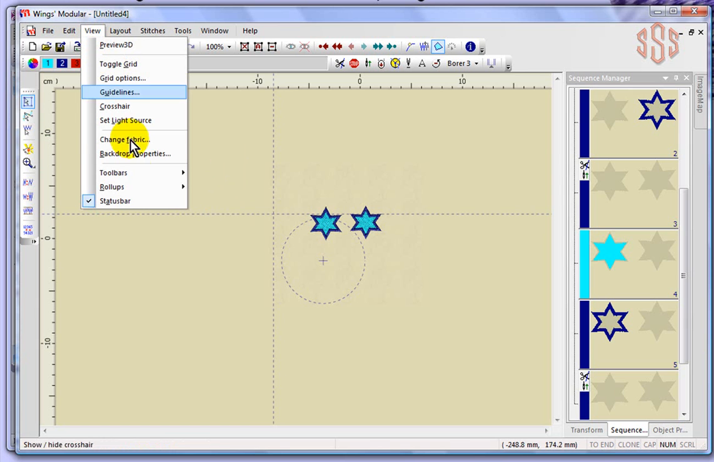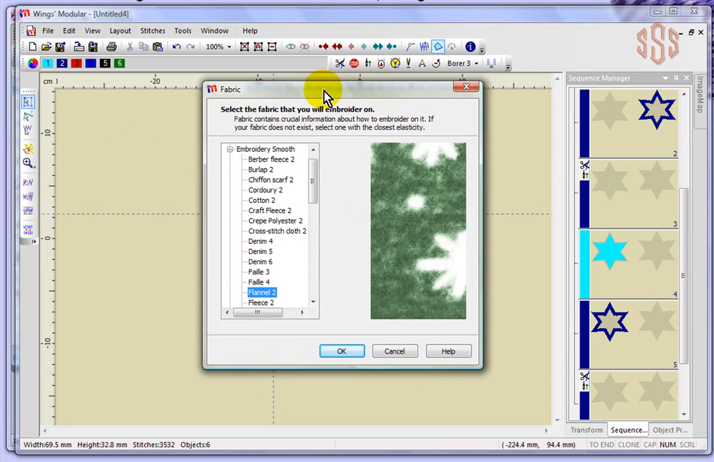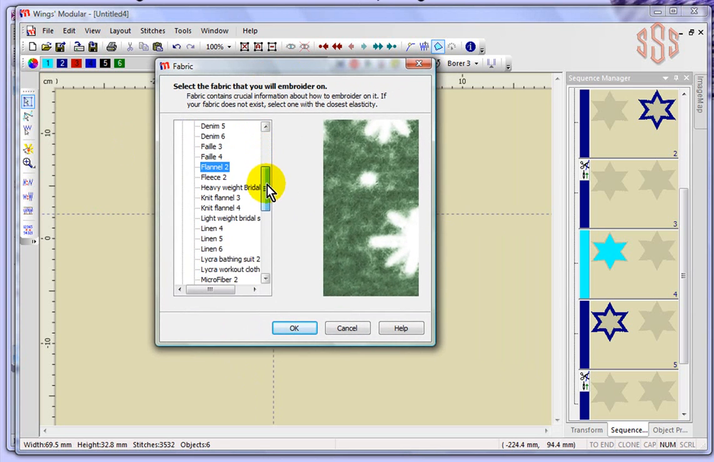Also under the View drop-down menu, you've got Change Fabric. If I open that up, you can see in here that I could choose from a list of different types of fabrics.